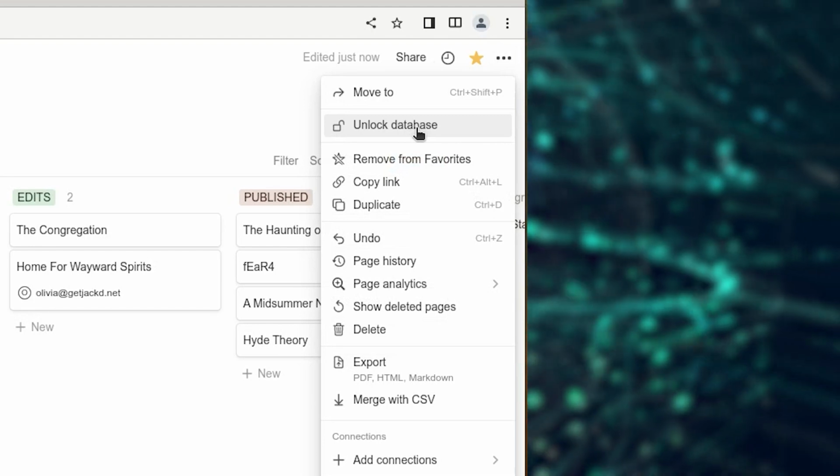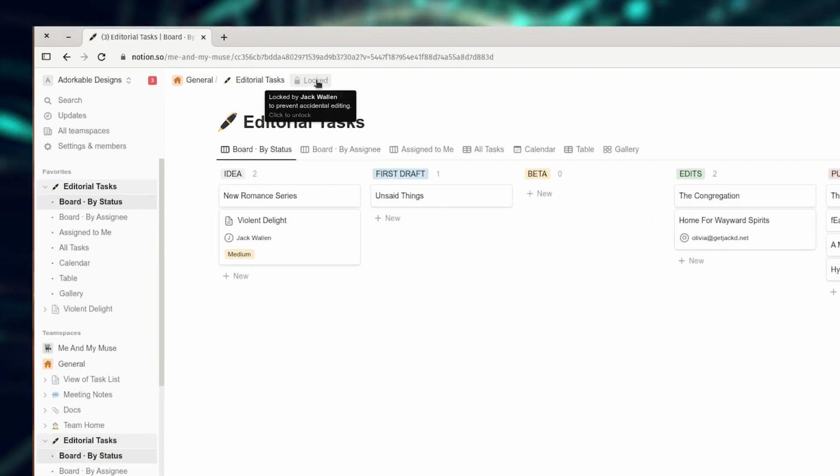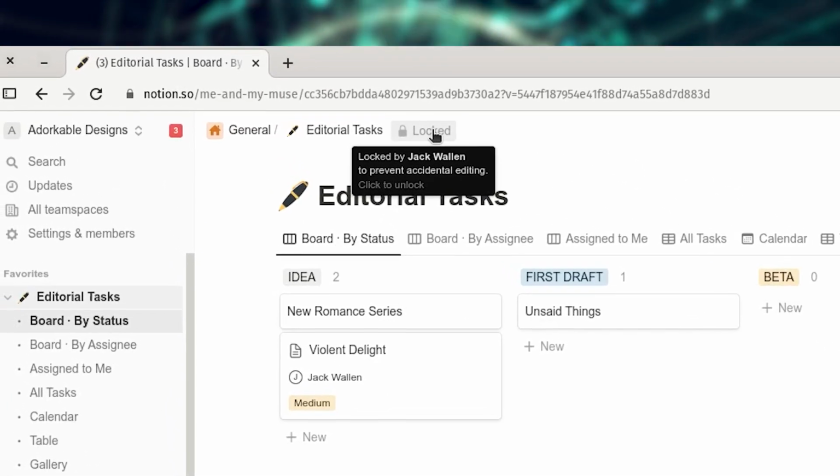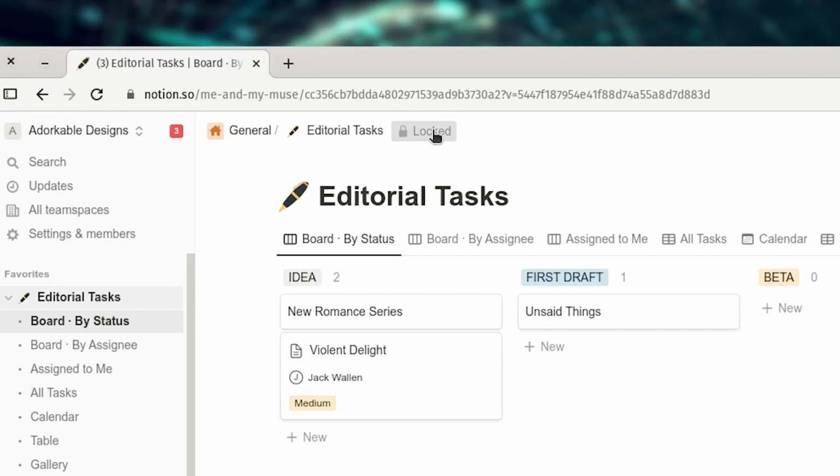At this point, no one can make any changes to the database, and only you have the power to unlock it. Once the database is locked, you'll see Locked indicated at the top of the window. You can click that lock to unlock the database.